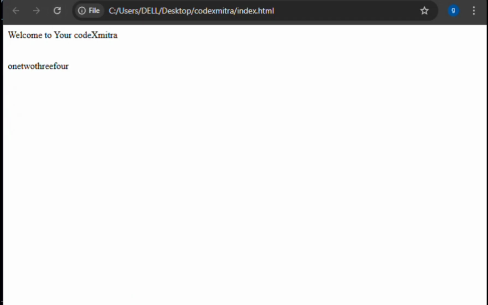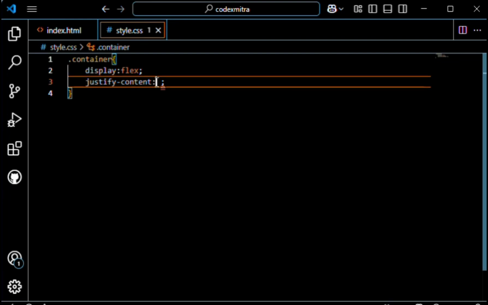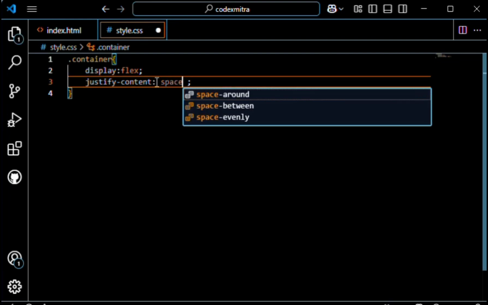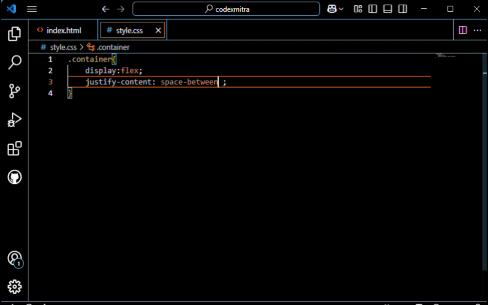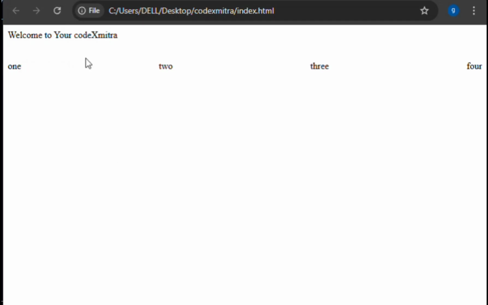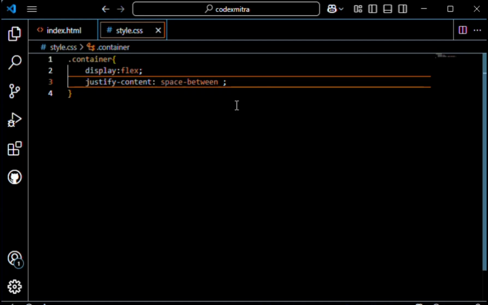Here you can see the justify-content property takes some values. First I will give space-between. Let's save it and refresh it. Whatever available space is present in our browser is occupied by the items evenly, so each item has space in between. Here you can see we can give other values to the justify-content property.